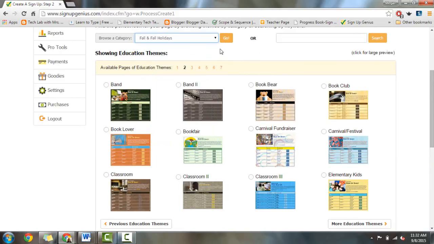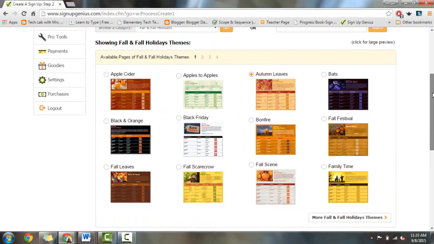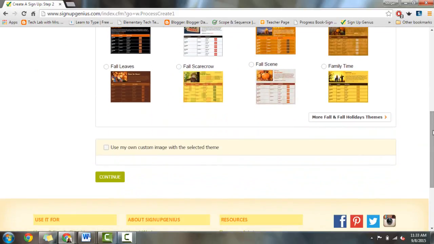Being that it is a fall conference, let's pick a fall theme, like autumn leaves. You can also search for themes up here by typing in a keyword and clicking search. I'm going to click the radio button next to autumn leaves because that's the one I would like, and then click Continue.